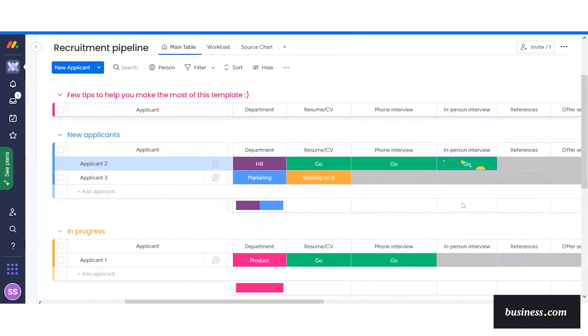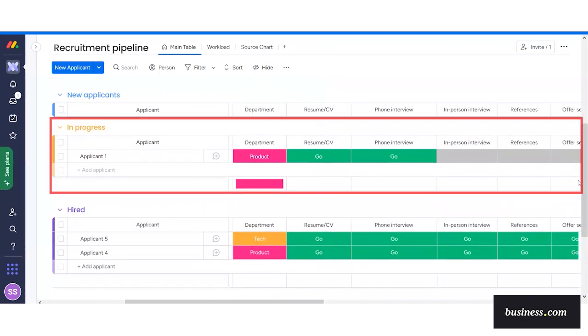You could then click go. Yay, congrats, we can move on to the next step. And then down here, so those were the new applicants. These are applicants in progress. Similar information can be collected here.